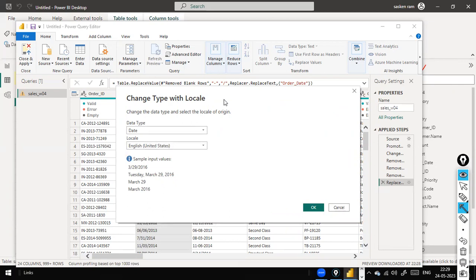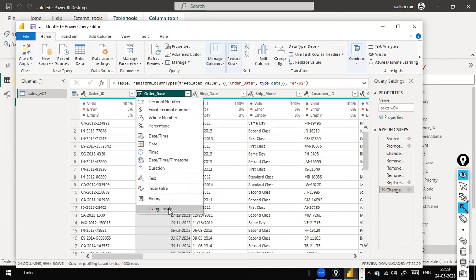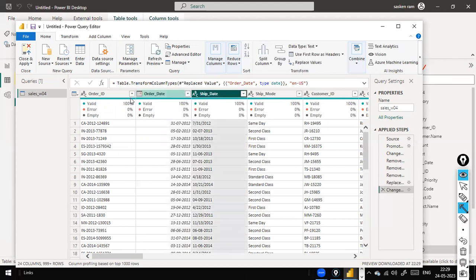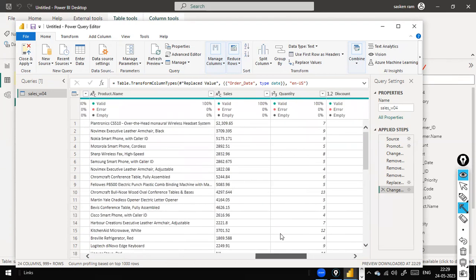Different countries use different date formats. This is month, date, year format. Hence, we need to set it. That is the reason why I clicked on locale. I did not select date or date time. I have selected using locale because I want to tell Power Query, hey, this is a US date format. Okay, fine. Now, if you click on it and you can see the calendar icon, with this we can understand the date data are assigned correctly. Very good.